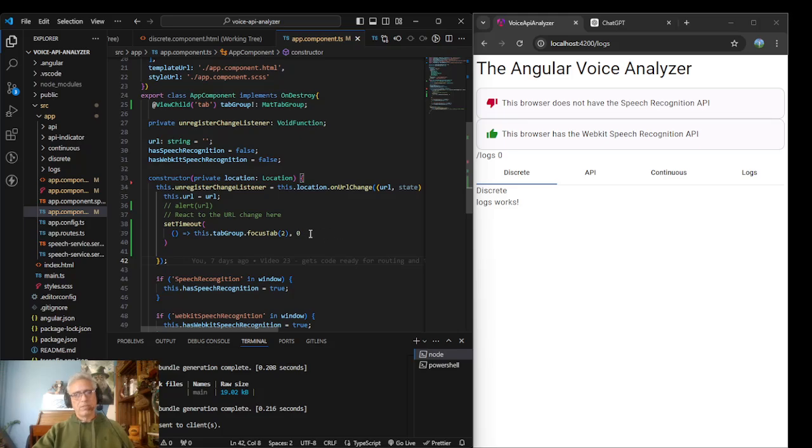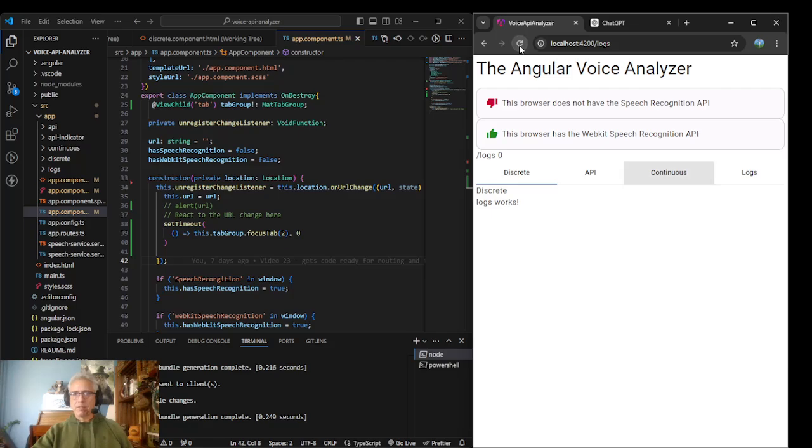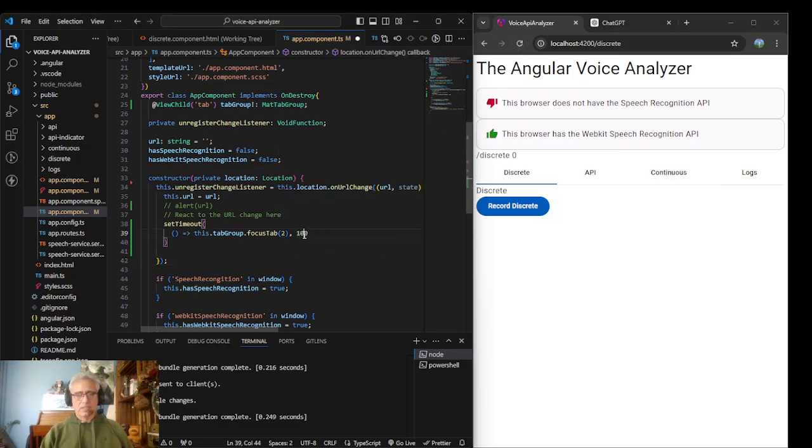Is it? I wonder if it doesn't. It's kind of hard to tell. Okay, so we're on logs. Oh, it doesn't even matter. Oh, okay. So that's kind of weird. It actually highlighted that, but it didn't select it. So let's make it 1 second.